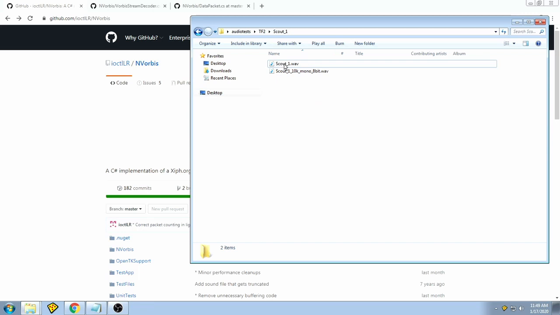So that's the normal. This is what you would have to make it sound like, just to lower the quality, because you can see the original is 240 kilobytes.